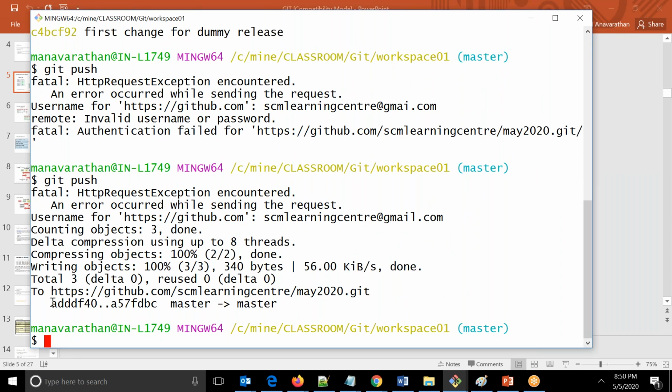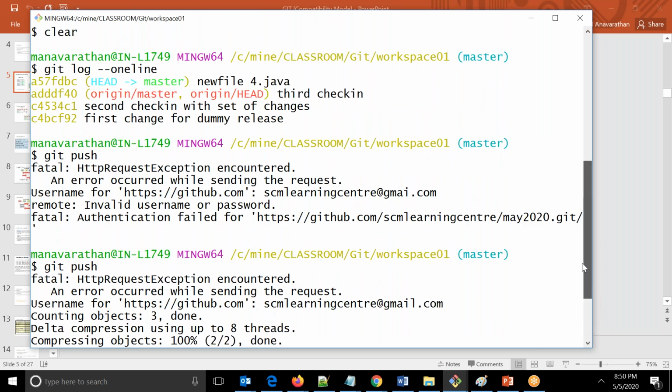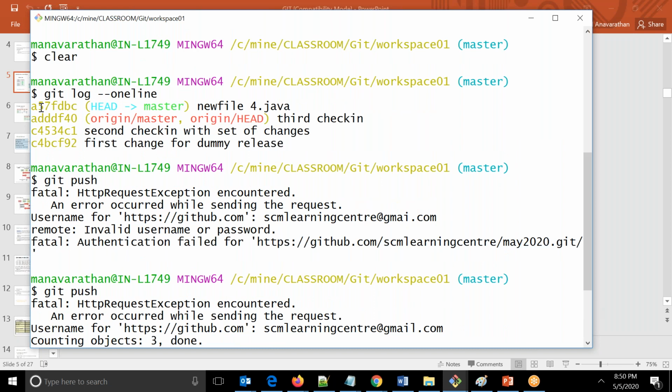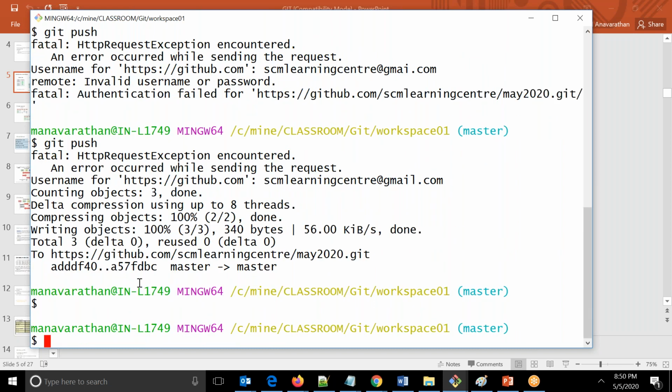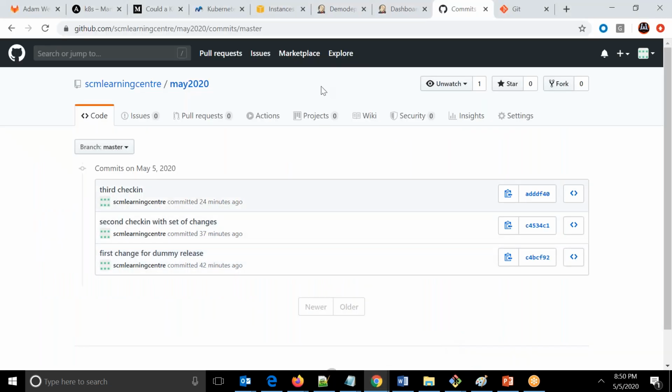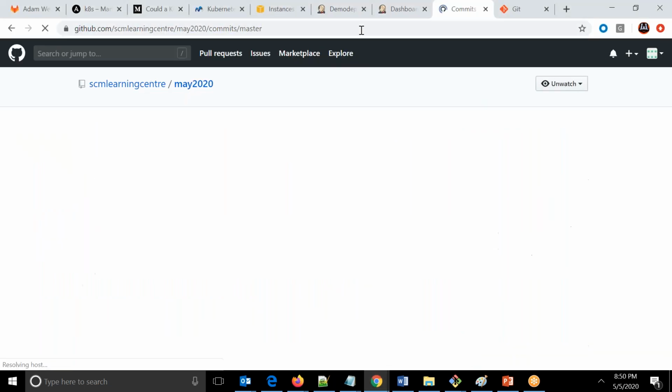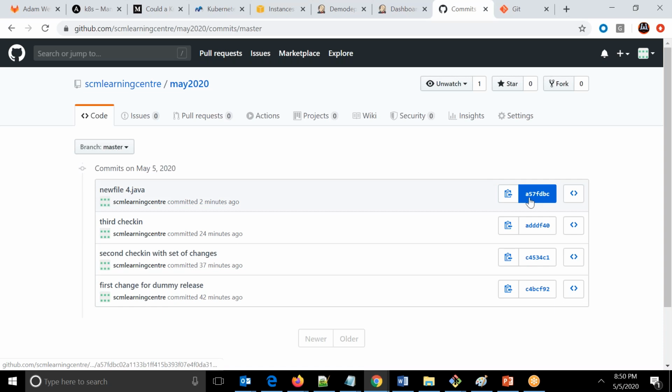Okay, so if you watch, it's clearly going to tell you it is trying to change and update only the commit IDs after this ADDD. If you watch this, ADDD is what we had, and on top of that, it is pushing A57. Okay, so now, if you go to the central repository and refresh, you will see the latest commit ID.